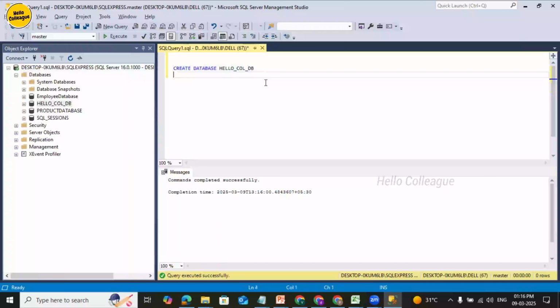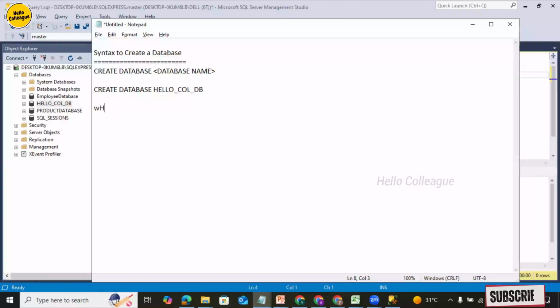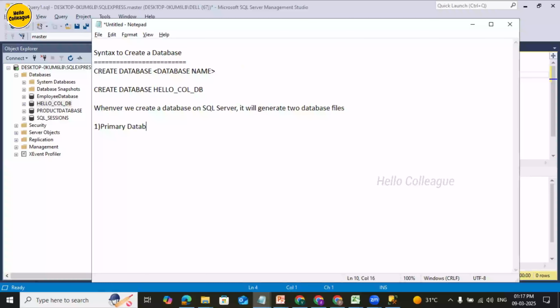Now, we just created a database. Whenever we create a database on SQL Server, it will generate two database files. One is called the primary data file, and the second one is the log file.